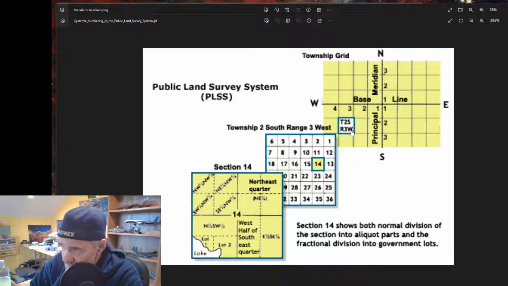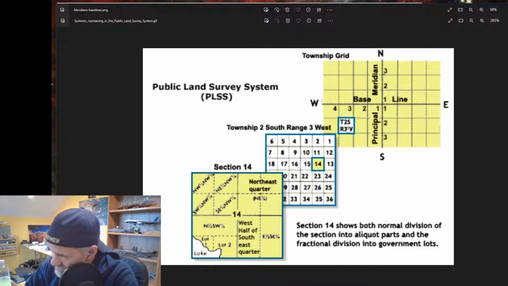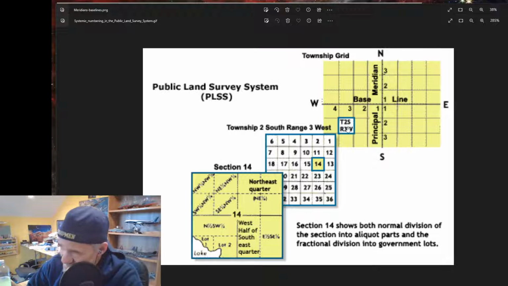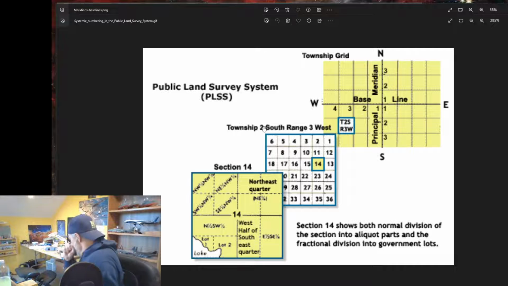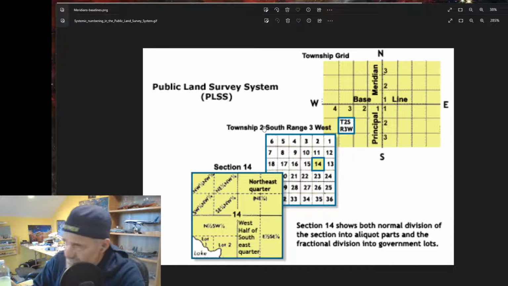Townships are measurements, even though they're designated north and south, they actually measure east and west. Is that right? No. They don't measure anything. It's just a location. All right. So townships give a designation of either being north or south of the baseline.